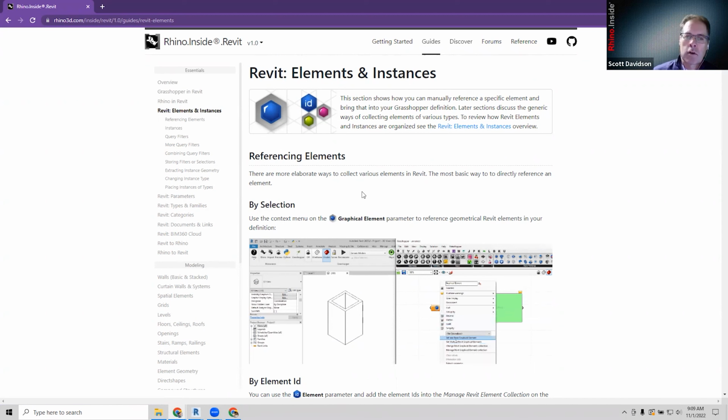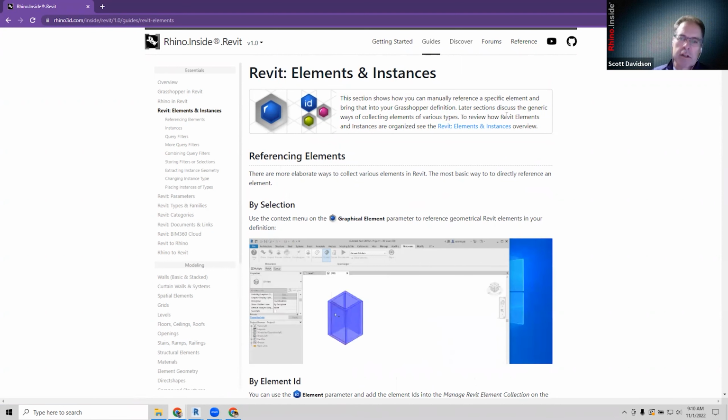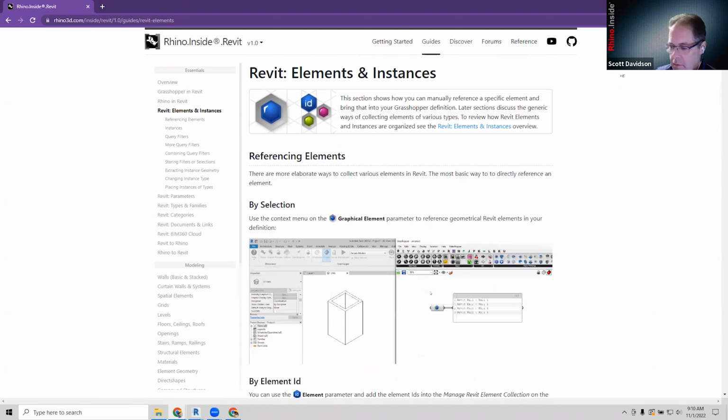If you're going back, one of the things you're going to find with Rhino inside Revit is that it takes a good understanding of Rhino, a good understanding of Grasshopper, and a fairly good understanding of Revit. Filling in your understanding of any one of those three is really the key to becoming effective with Rhino inside Revit.